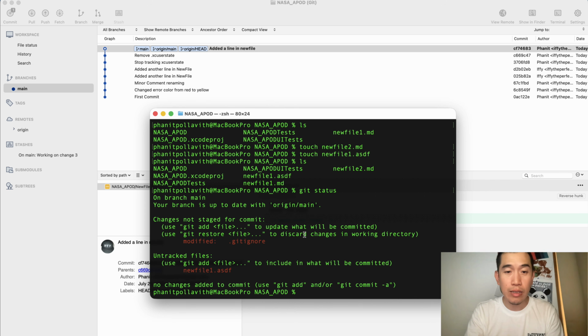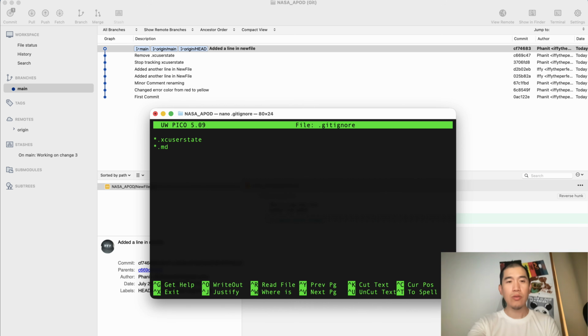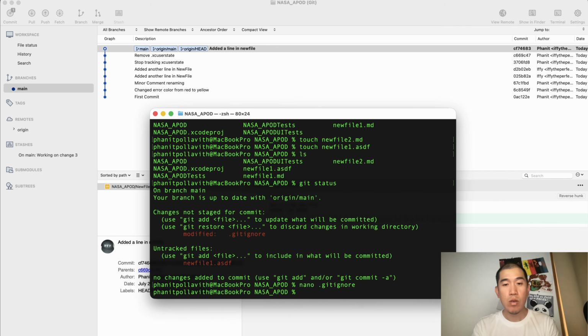And so now let's say we want to add another one, like .asdf or something, to the gitignore file. So let's go back to our nano editor .gitignore. So let's say now we want to also ignore the .asdf file. So I'm gonna write and then save. Okay. So now git status.